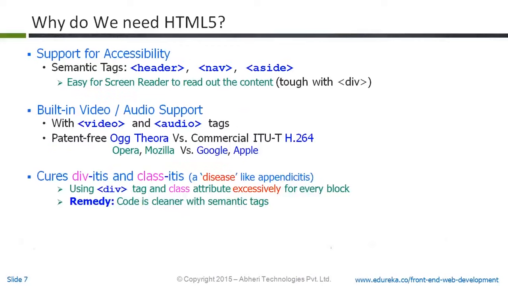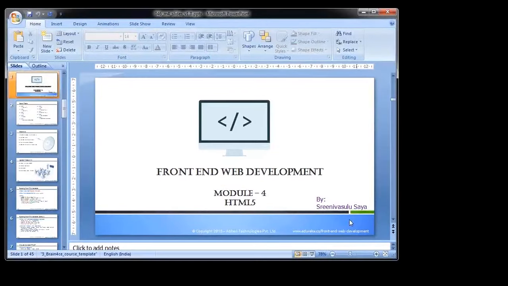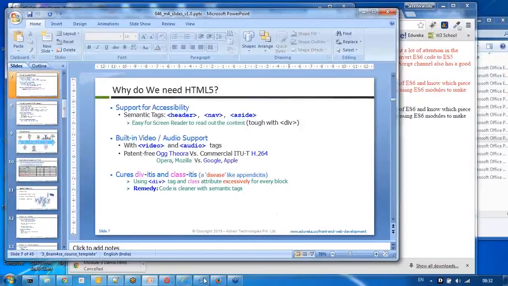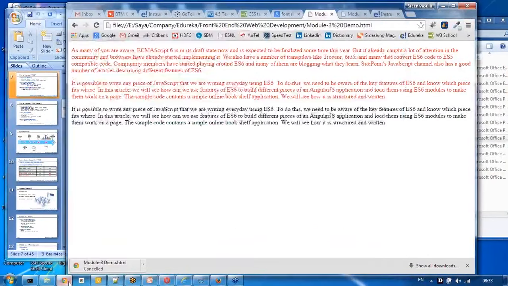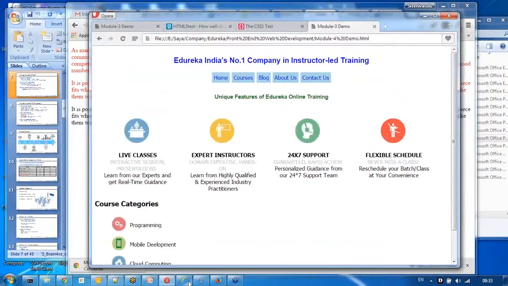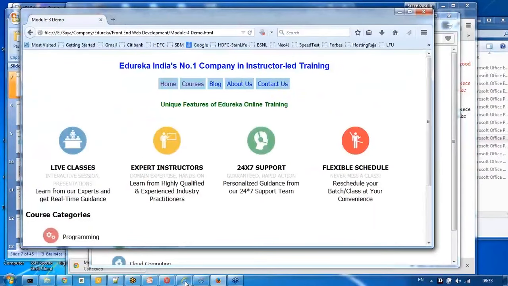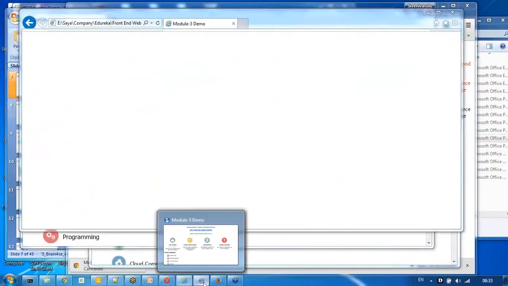Do our current browsers support HTML5? Yes, our current browsers do support HTML5. Let me just see. I have 5 browsers installed. This is the Chrome browser, this is the Opera browser, this is the Firefox browser, this is Internet Explorer, and this is Safari. All 5 browsers I have installed.